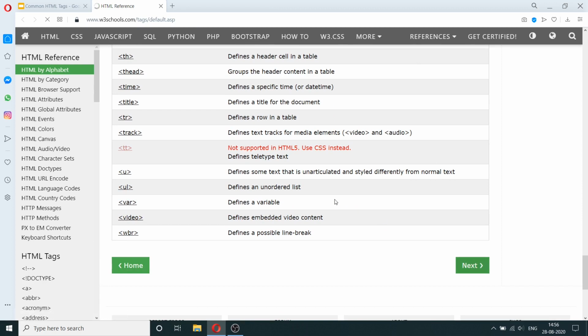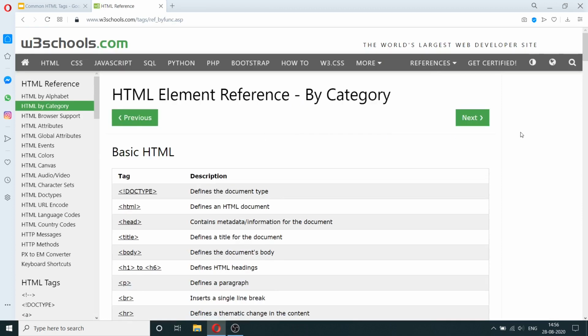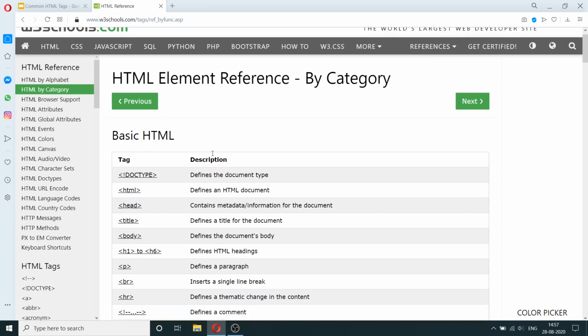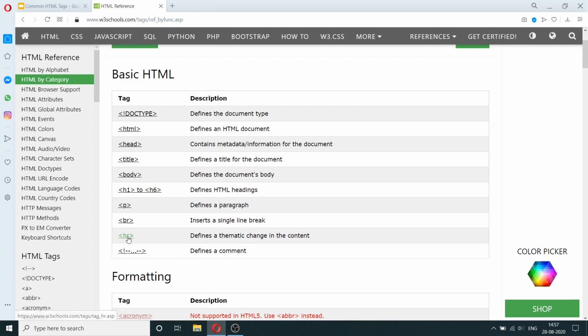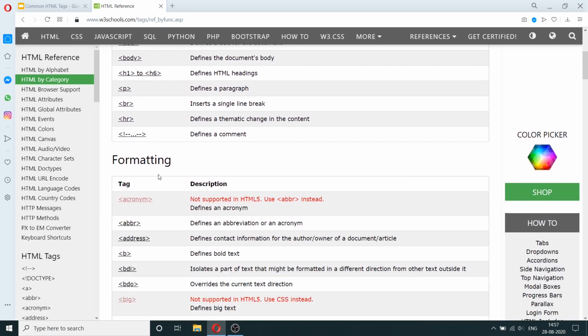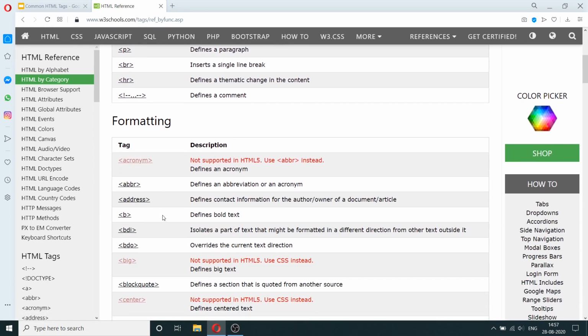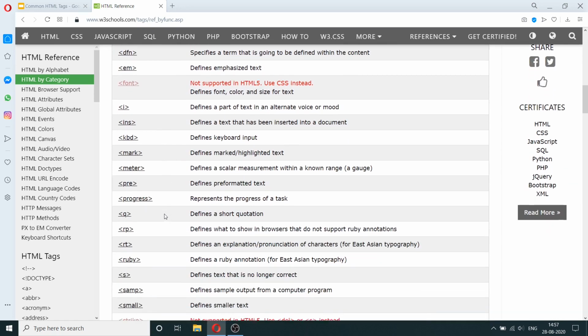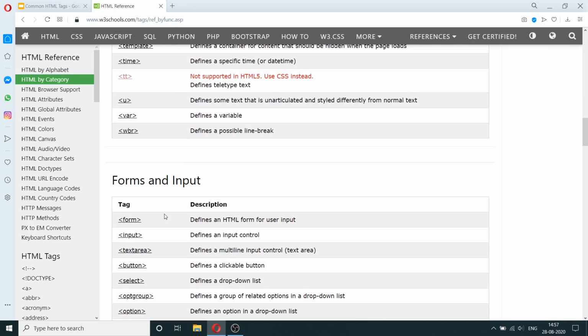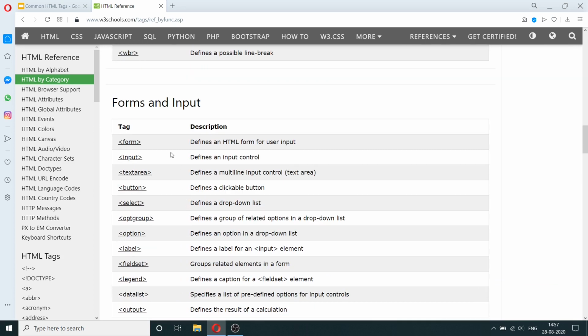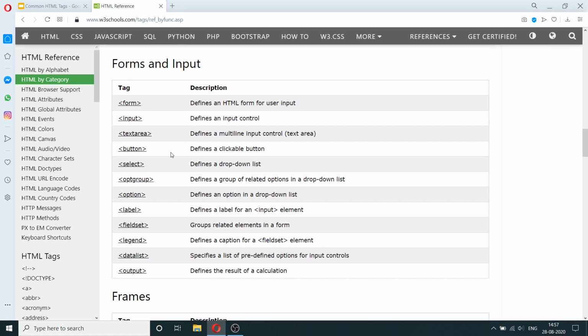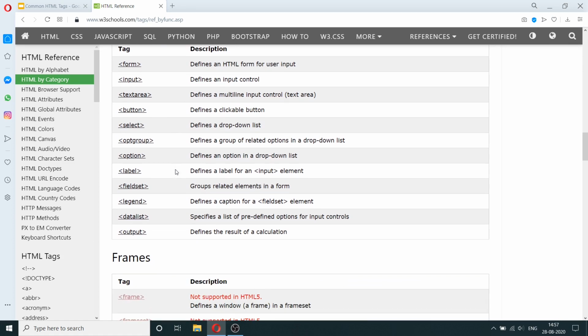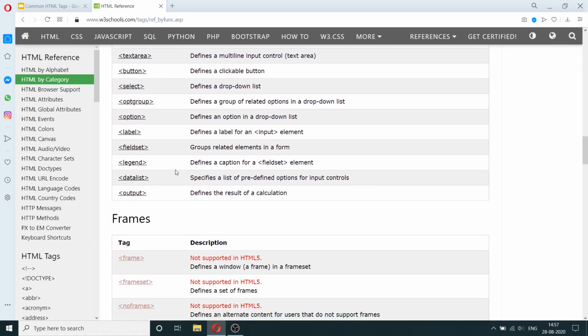I'm going to click on next so that we also see the list of all the tags based on category. So we have a category of basic HTML tags, and you can see that these are some of the basic HTML tags. And then there are tags that are associated with formatting alone. And there are tags for enabling forms and inputs. So you'll see a lot of web pages have forms. So HTML allows you to create form elements using these tags.